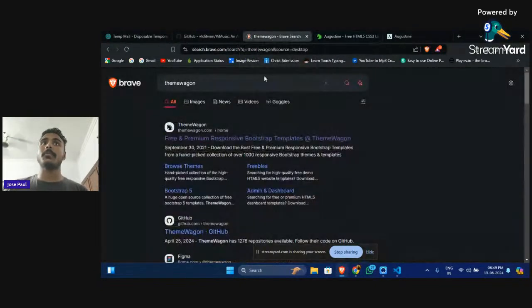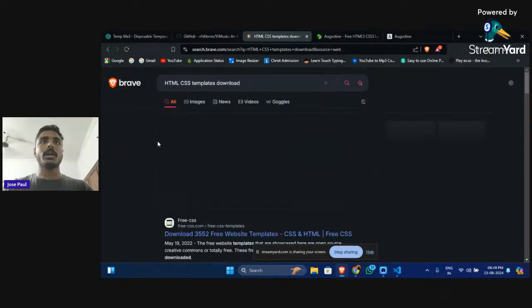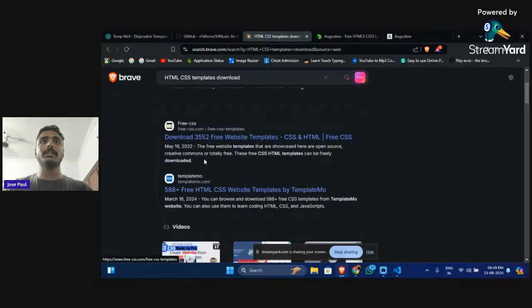It's not just Themewagon. There are several other websites out there, so you can just search for HTML, CSS templates and download, and you can get other mini sites, but I would recommend Themewagon. It's just a great website.